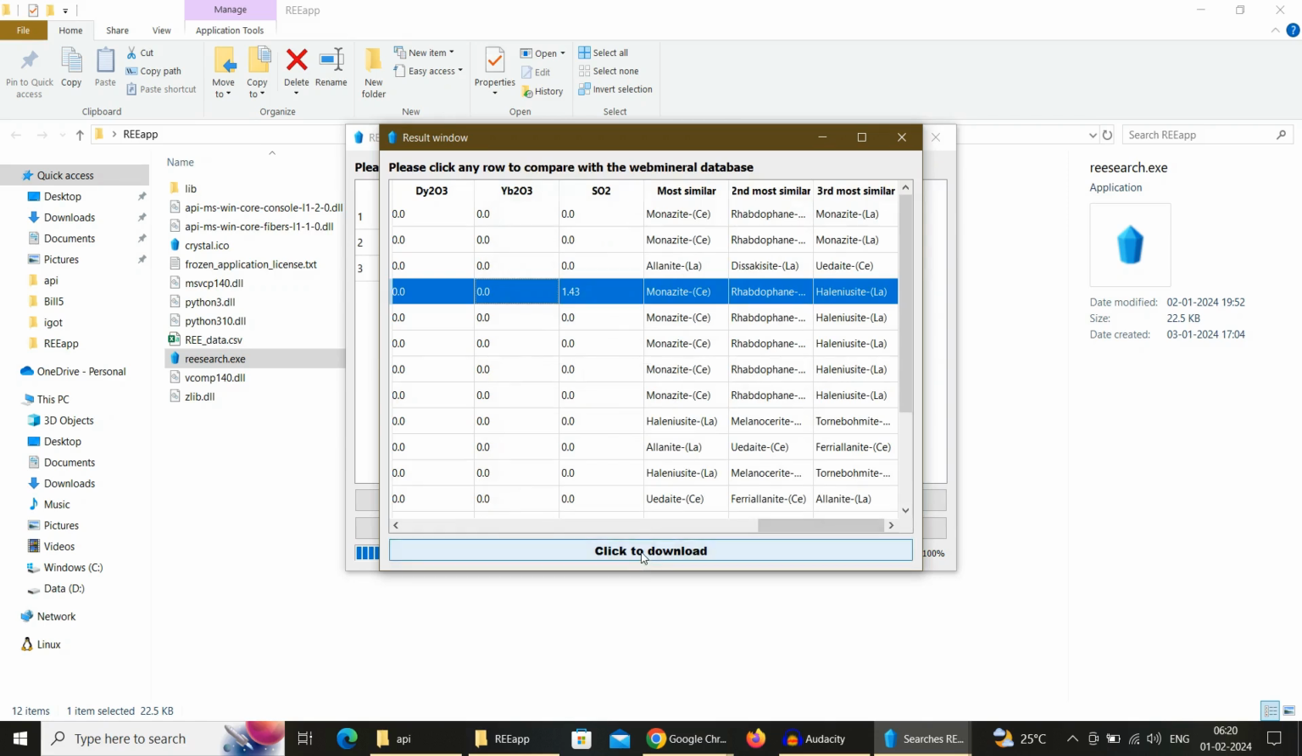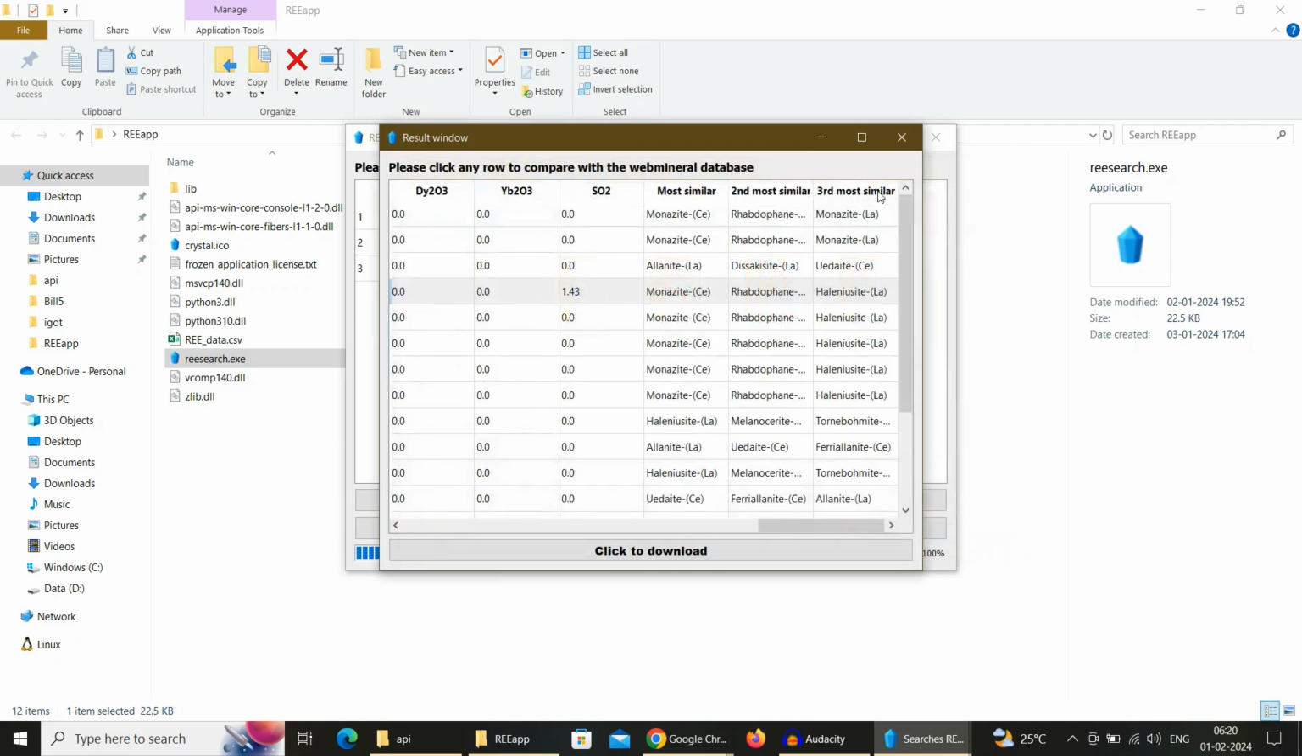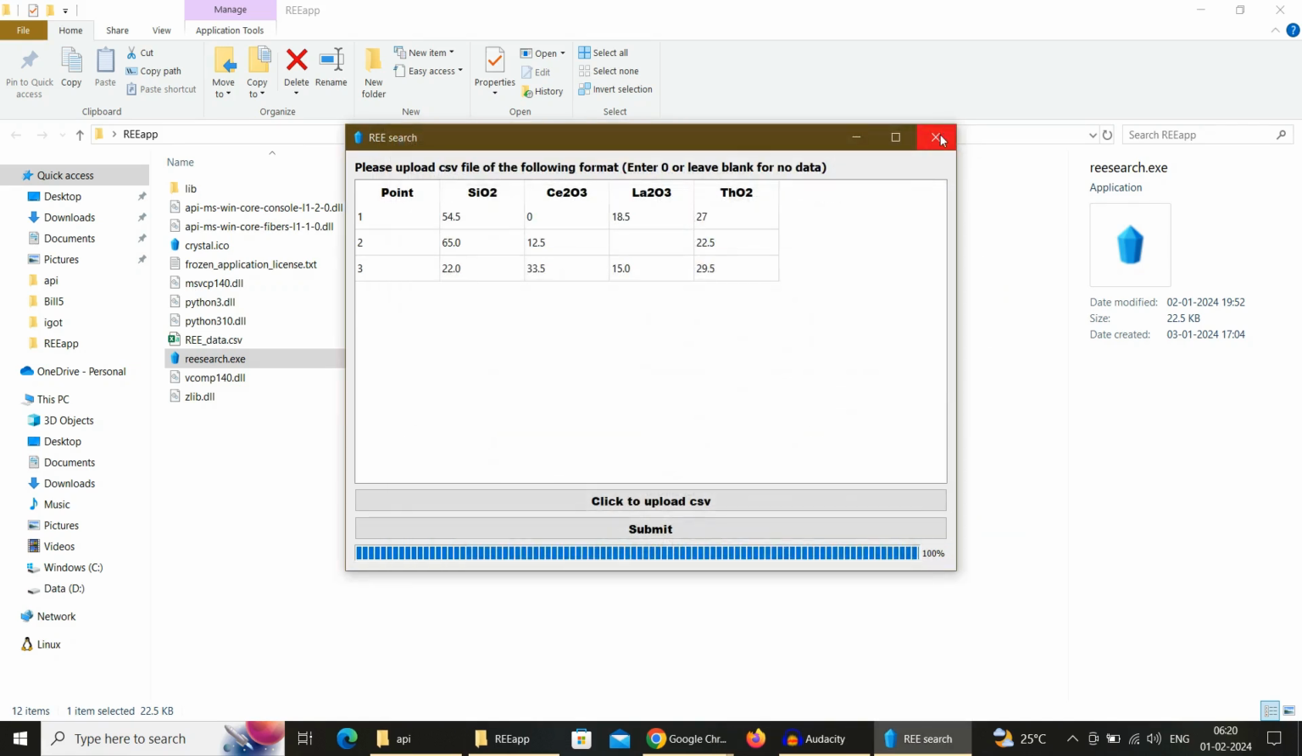Then you can download this one. Click to download and select the location where you are going to save it. That's all. This is the desktop application.